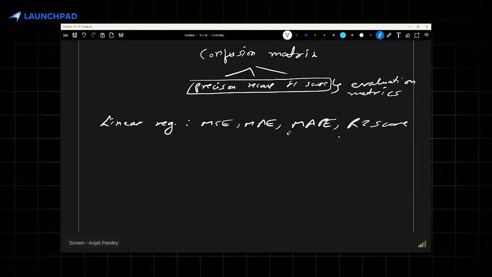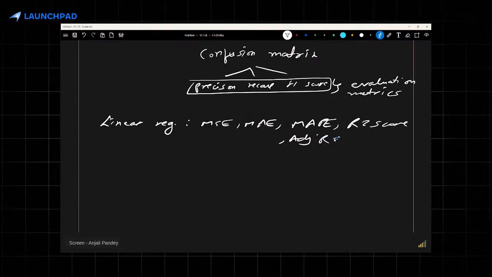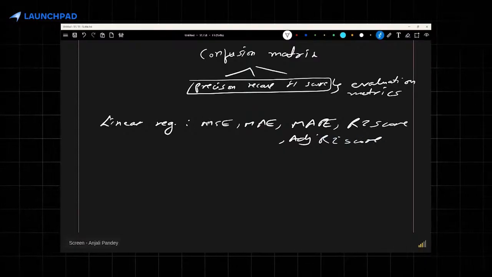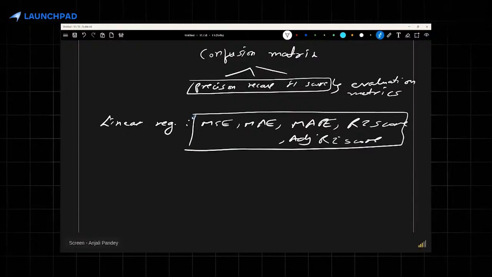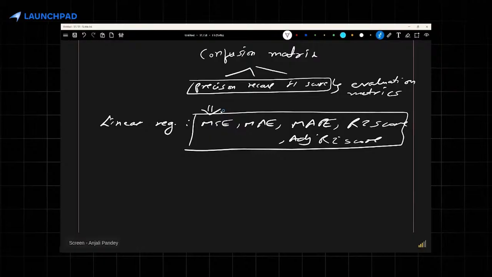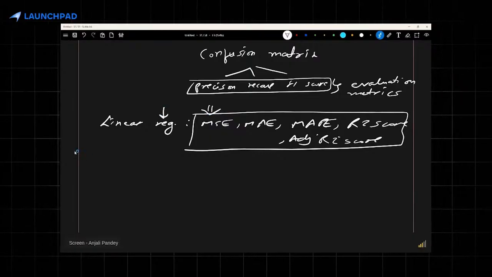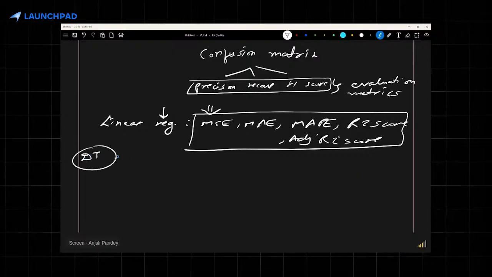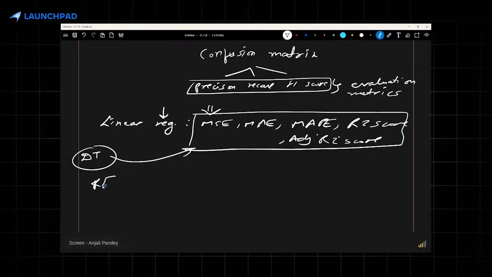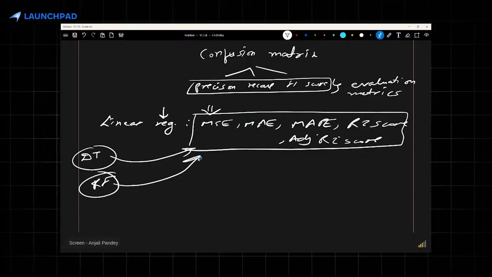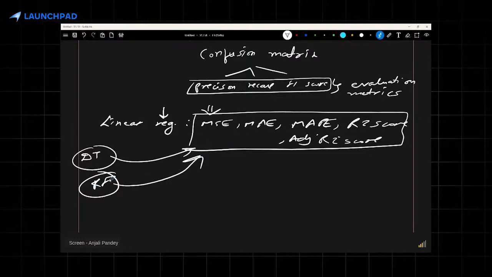All of these were the different evaluation techniques, adjusted R2 score as well. Why leave that one behind? Adjusted R2 score. These evaluation metrics are not just for linear regression, but are applicable and useful for any type of regression task that you're trying to solve. Be it a decision tree algorithm, you can still use these metrics to evaluate the performance. If you're using a random forest algorithm to solve a regression type of problem statement, you can still use these metrics to evaluate the performance of your model.